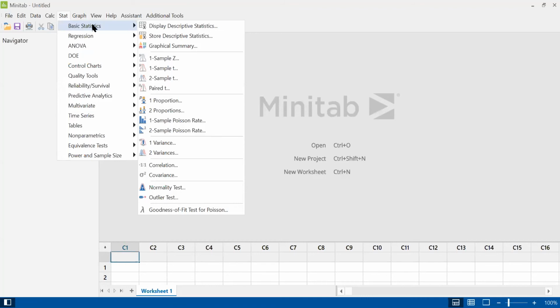Excuse me, Professor. Yeah. When you're done with the Minitab, can you please repeat the calculator steps? Sure, I sure can. Thank you.